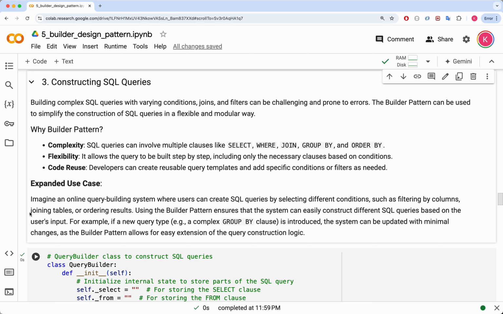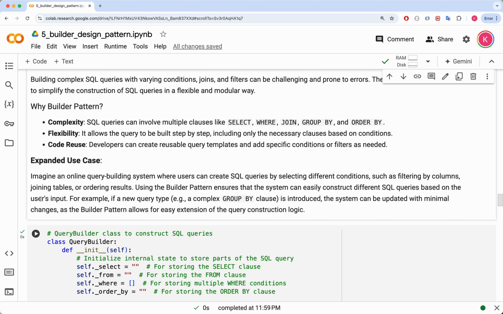Expanded use case. Imagine an online query building system where users can generate SQL queries by selecting different options like filters, joins, or sorting. The builder pattern simplifies this process by constructing the query step by step based on user input, ensuring each query is built accurately. If a new feature like a group by clause is added, the system can be easily updated without major changes, as the builder pattern allows for flexible and extensible query construction. This ensures the system adapts to new requirements while maintaining clean and modular code.